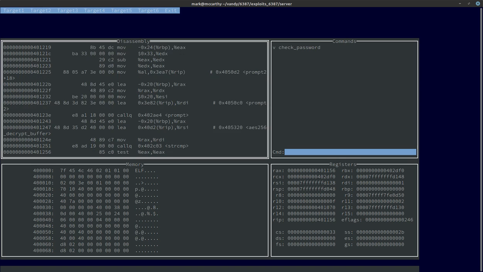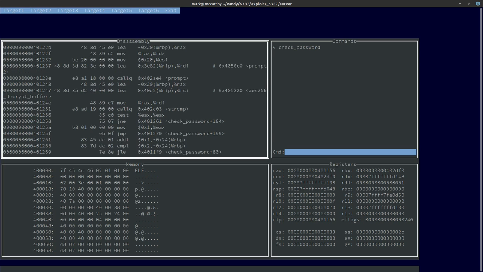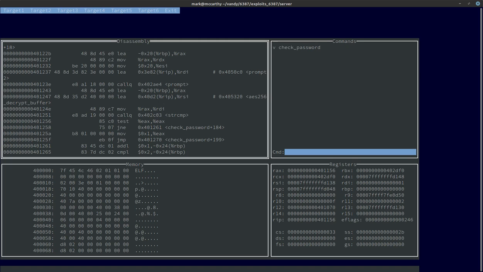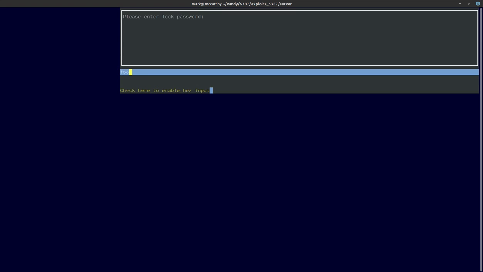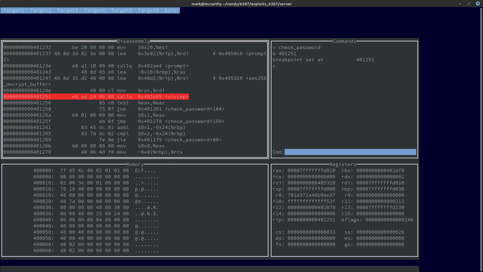Let's go ahead and break. I don't know why I can't set a breakpoint there, but I can do this. I'll break on 401251, and I will just tell it to run. And I'm going to type foobar and jump over here. I'm at 401251. So let me jump down there. Okay, so I am in fact at the strcmp.